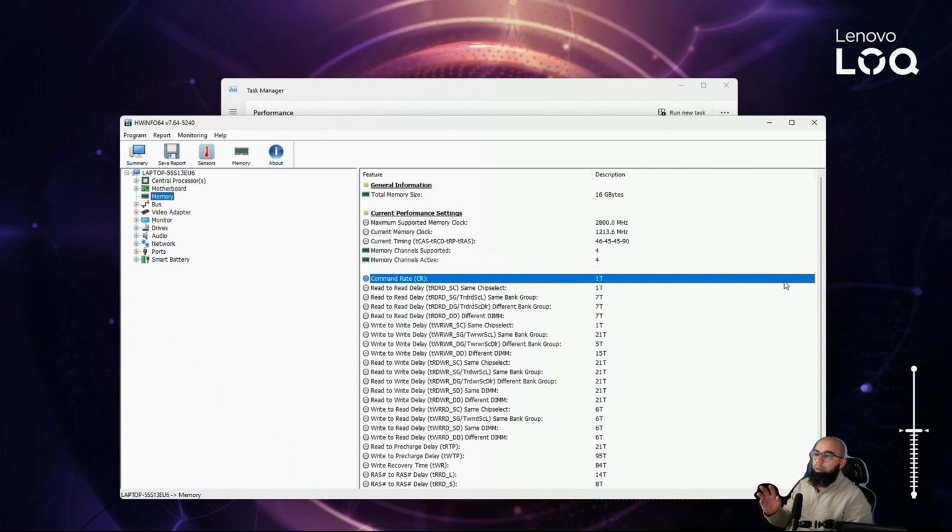In a separate video now, we'll be running all of the benchmarks again to show what the difference is between 8 gigabytes versus 16 gigabytes and see if there is a performance uplift.